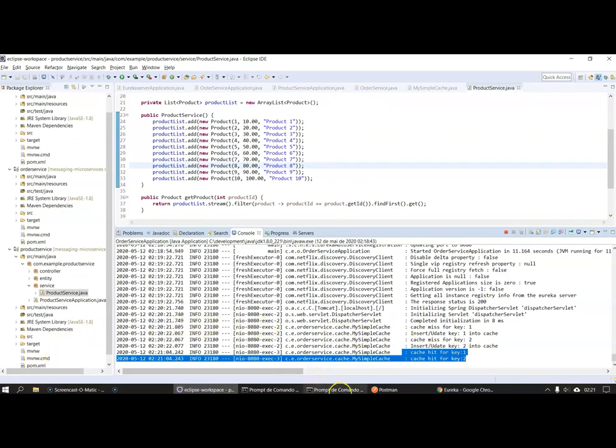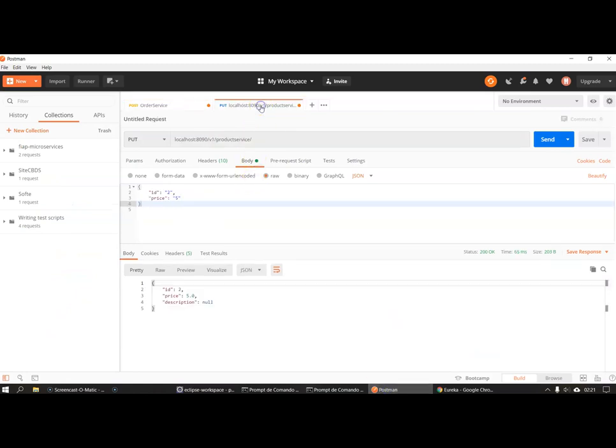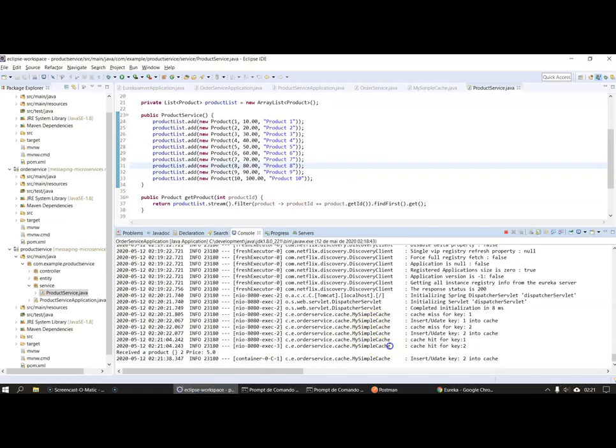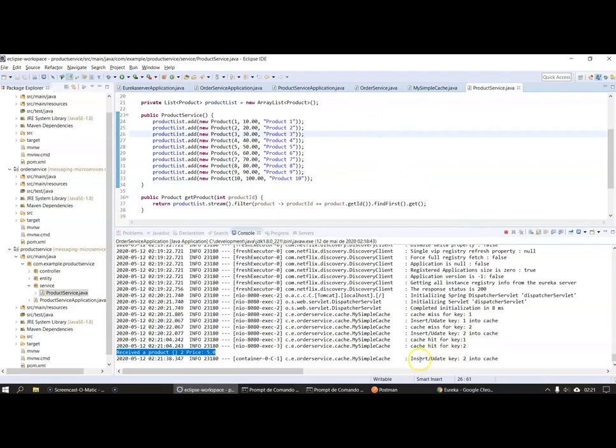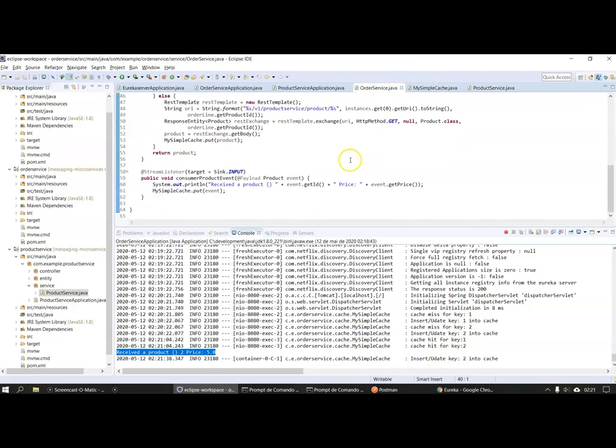What happens if I change a value in the product service? Now I am updating ID number 2 to price 5. The original price of ID 2 is 20. If you send it, in our log you can see that the order service received the event message and updated our cache. Perfect.